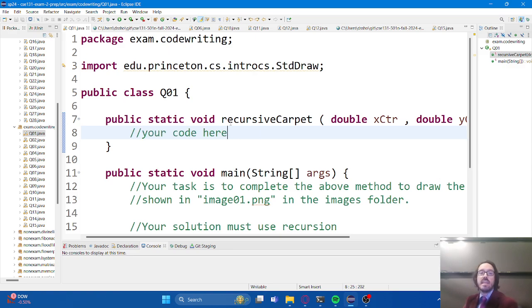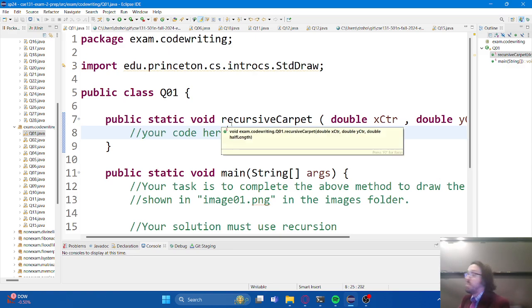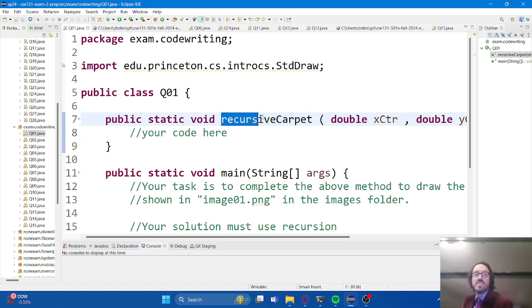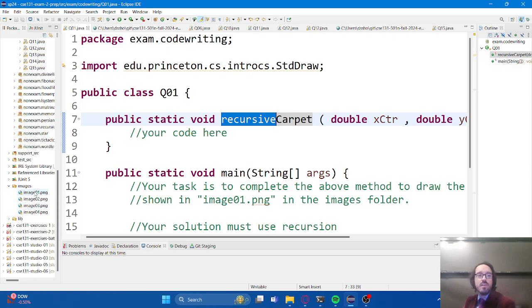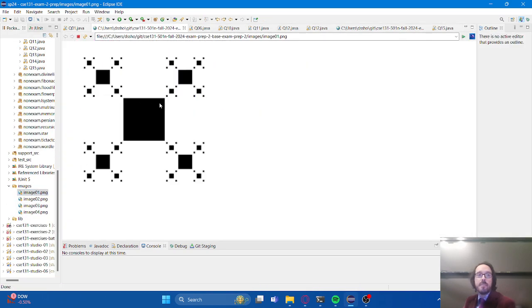So this is a drawing problem. But it also involves recursion. You can see there's that R word right there. So this is a recursive drawing problem. We gave you an image 01, so this one right here. Anytime you're faced with any recursive problem, but specifically the drawing ones, it's very important to understand where the patterns are. So where's the pattern repeating in this recursive drawing problem?